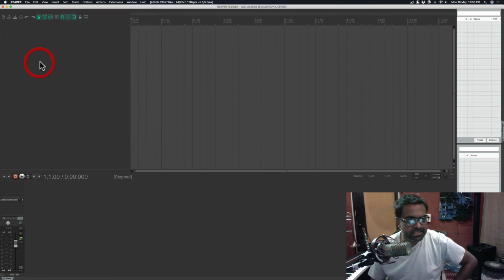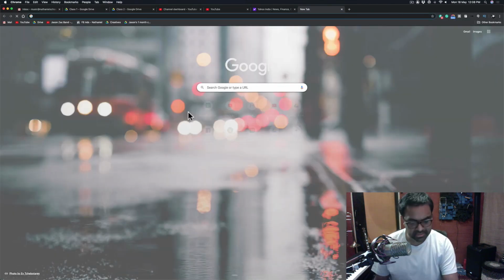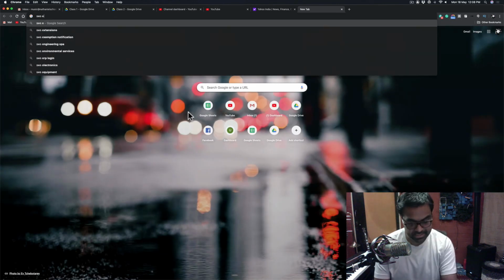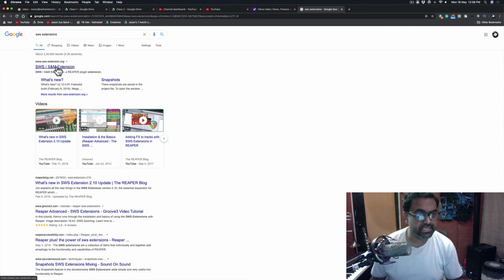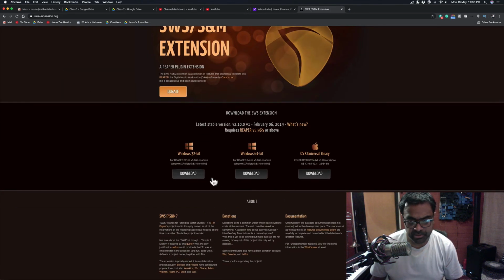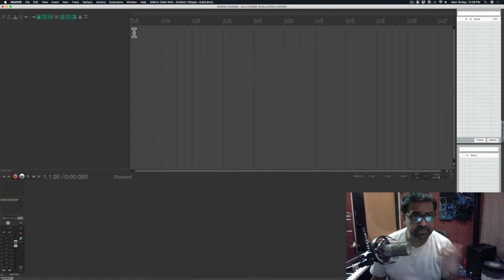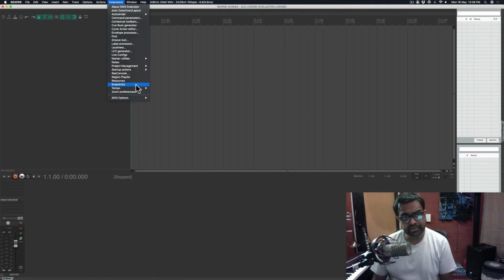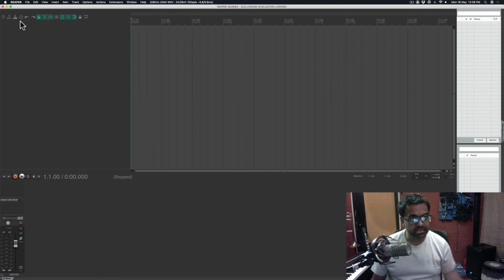Another thing you want to do is just install this thing called SWS extensions. So you can go to Google, type SWS extensions, you'll get the first link, download it for your required OS, it installs on your computer, follow the process, and then after you restart Reaper, you'll have all these extensions. So you can do a lot of cool stuff like auto coloring and whatnot. So this is also very important.